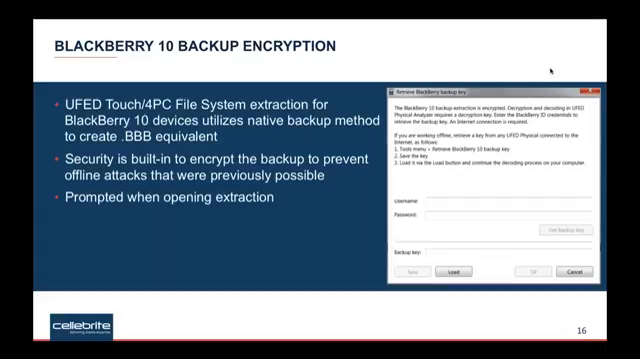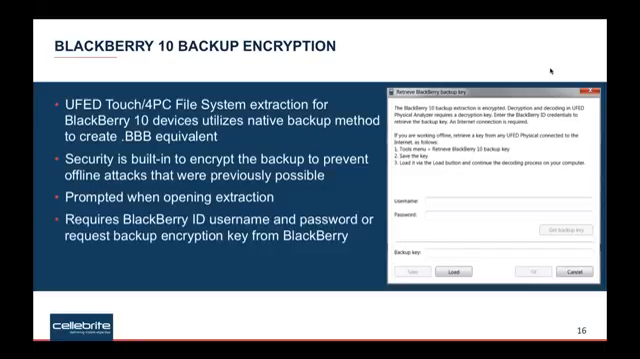So when you do a file system extraction with UFED Touch or UFED for PC, and then try to open it with UFED Physical Analyzer, you will get a pop-up screen like this as shown on this slide. Now, the only way to do the decryption is if the username and password of the actual backup file is required. So this would be the BlackBerry ID that was created by the user when they first set up the phone. A random encryption key is created in combination with the user ID and the password, and it's stored within the device and within the BlackBerry server itself at the company.